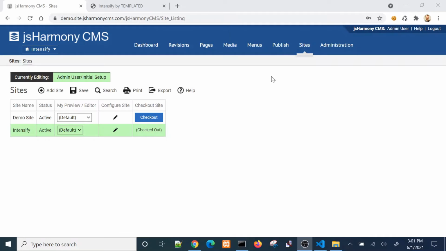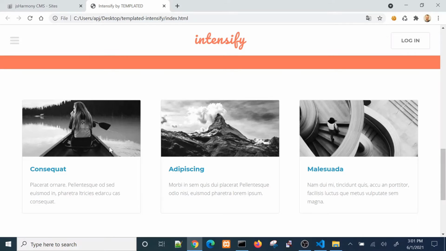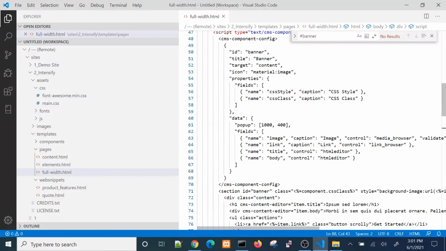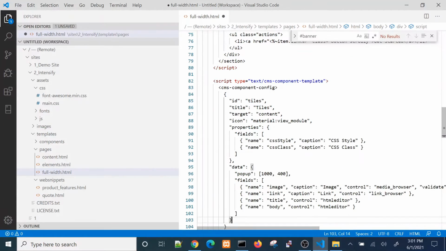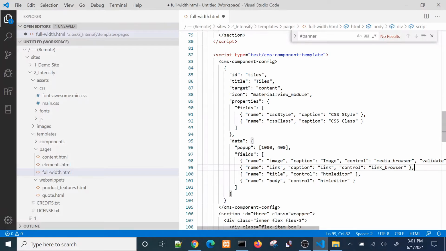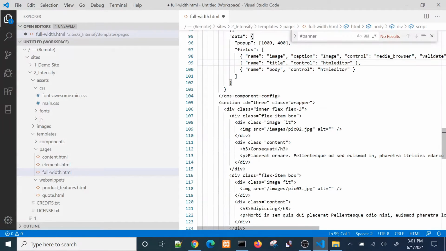All right, now let's take a look at creating the tiles component. So back here we have the tiles component. We have multiple items in this tiles listing. Each tile has an image on top and then a title and a body. So let's copy over the properties in the fields from the banner because it's pretty similar. And we just don't have the link, so we only have the image, the title, and the body.